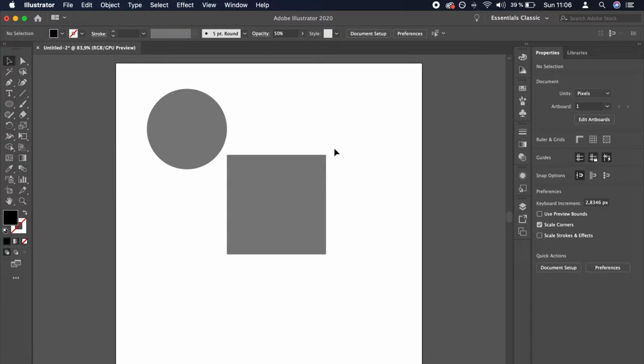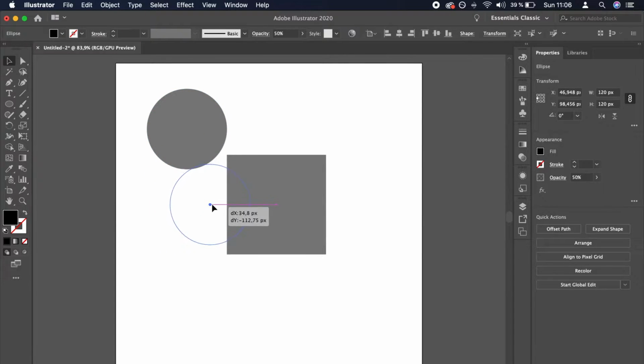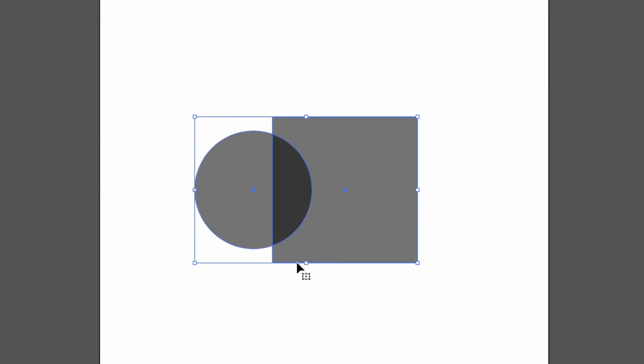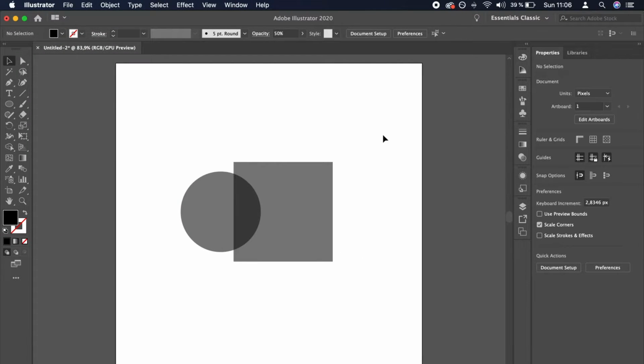Today, I will show you how to intersect shapes in Adobe Illustrator. It is exactly what you might think it is. You take two shapes and overlap them to some extent. Then, you use the Pathfinder tool to keep only the parts where they are overlapping.